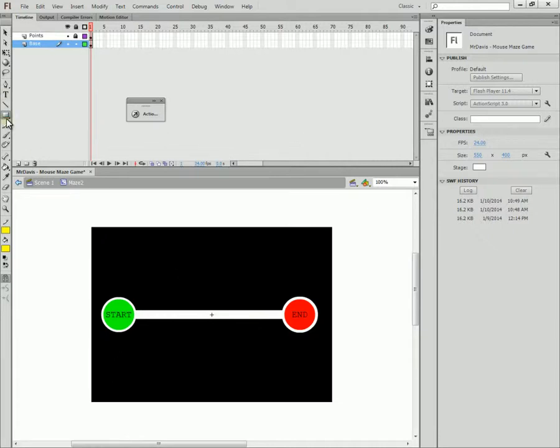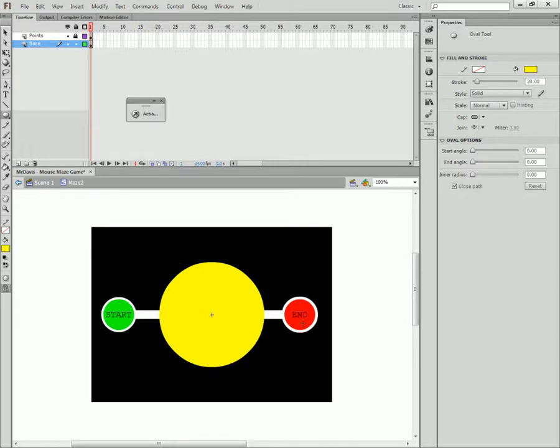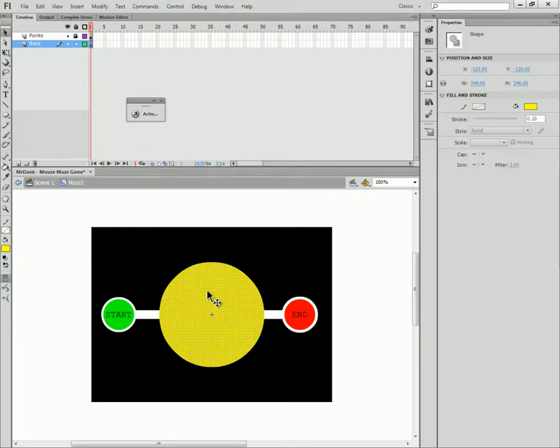So now I'm going to go into my oval tool and make sure my stroke is set to no stroke. And we're just going to draw a big circle right in the middle of our stage. So I'm just clicking in the middle, holding down Shift, and pressing Alt. And it's not aligned perfectly, but that's not the end of the world. It's not going to destroy things, okay?